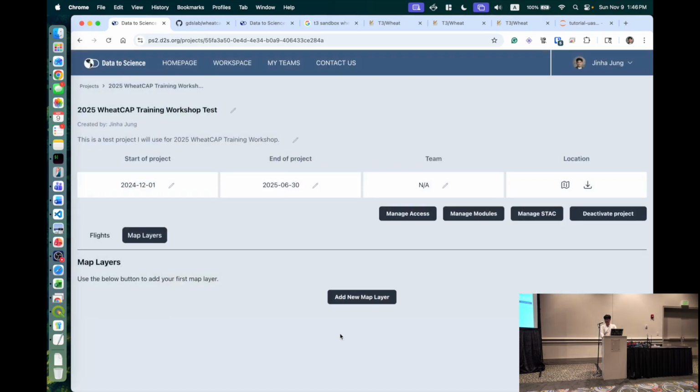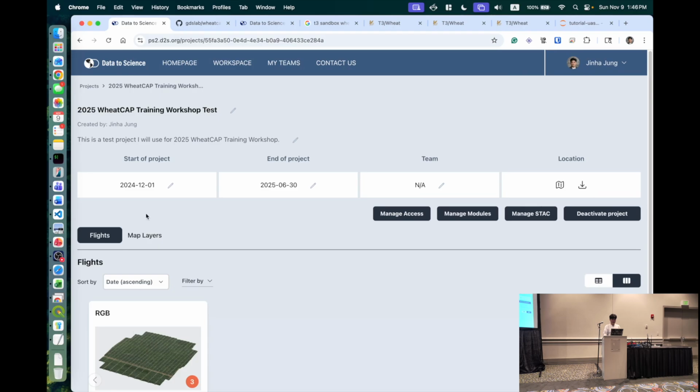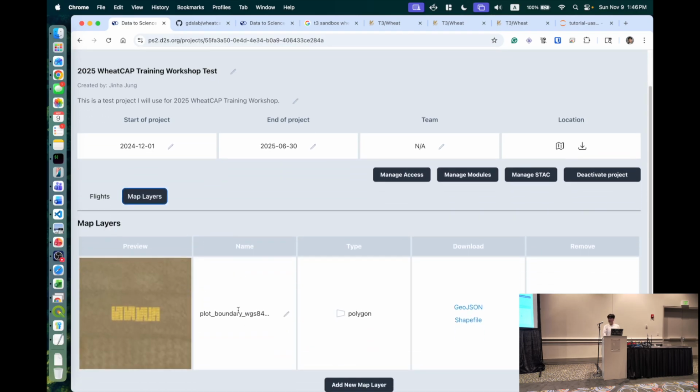So it will not show up right away, because the way we do it is that when this one is uploaded, we just store all those plot boundary vector layers as a separate record in the database. So there are certain procedures happening behind it. So it will become available soon. Probably the way that you can check is by going back to flight, going back to map layer. Sometimes, depending on how many requests are going on now, it becomes available over here.